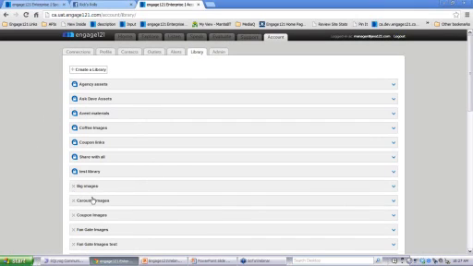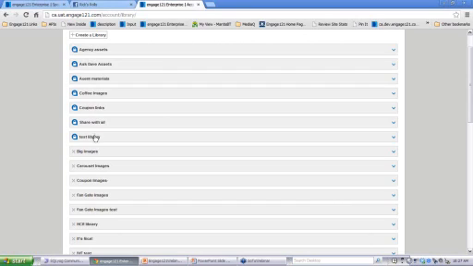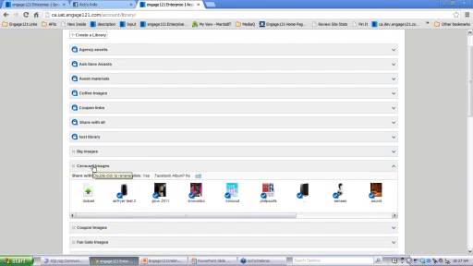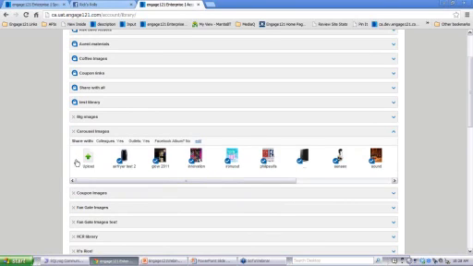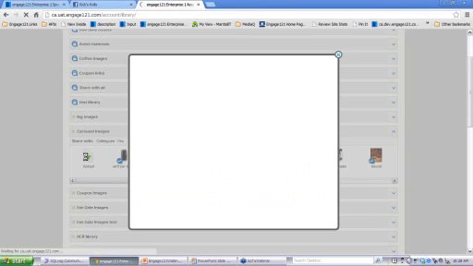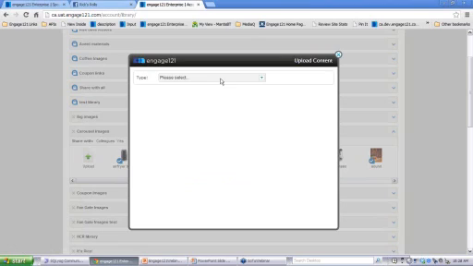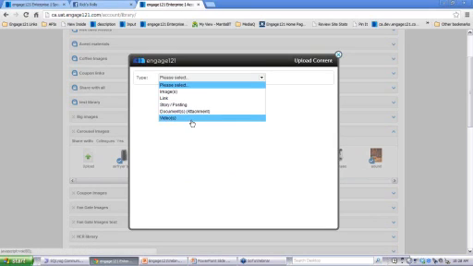Now, any of the libraries here that are not locked to me, any of the libraries that I own, I have the option now of uploading a video to them. So previously I've been able to upload images and documents and all that sort of thing, but now when I look in the drop-down for the type, I can also upload videos.